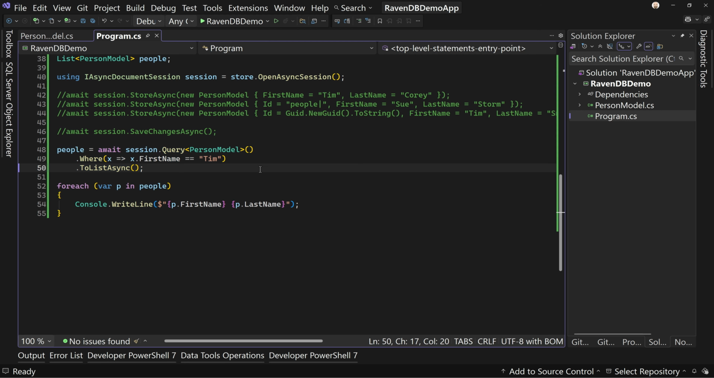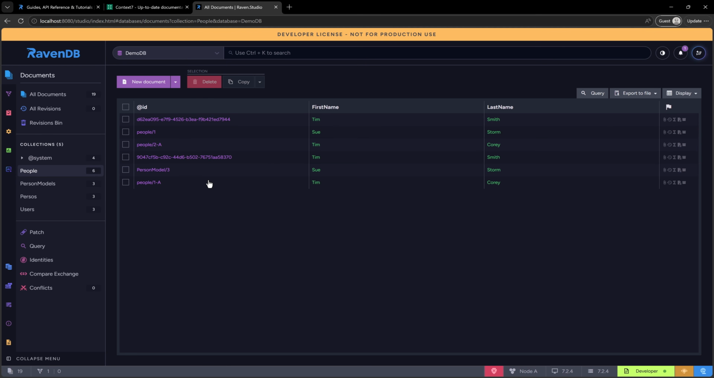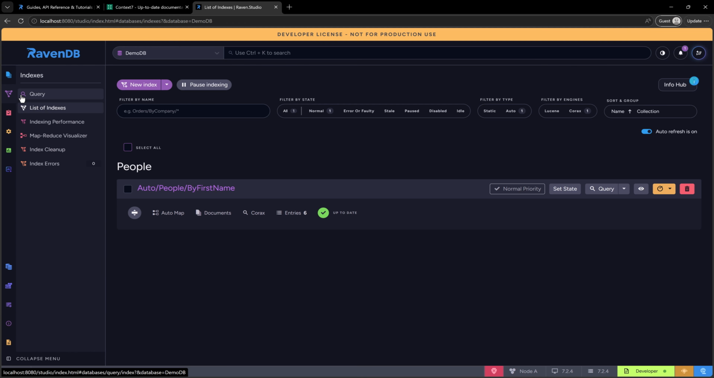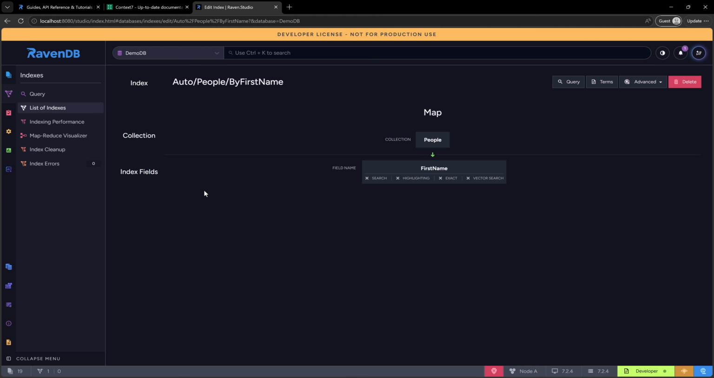of Tim. Now I want you to pause for a minute and think about this. We did a query that filtered the records. How did it know how to filter? Well, we have auto indexing turned on. Let's go back to our database. We come back over here to the left. We have documents and we have indexes. There's an auto index called people by first name. This was created automatically for us to optimize how we get the data out.